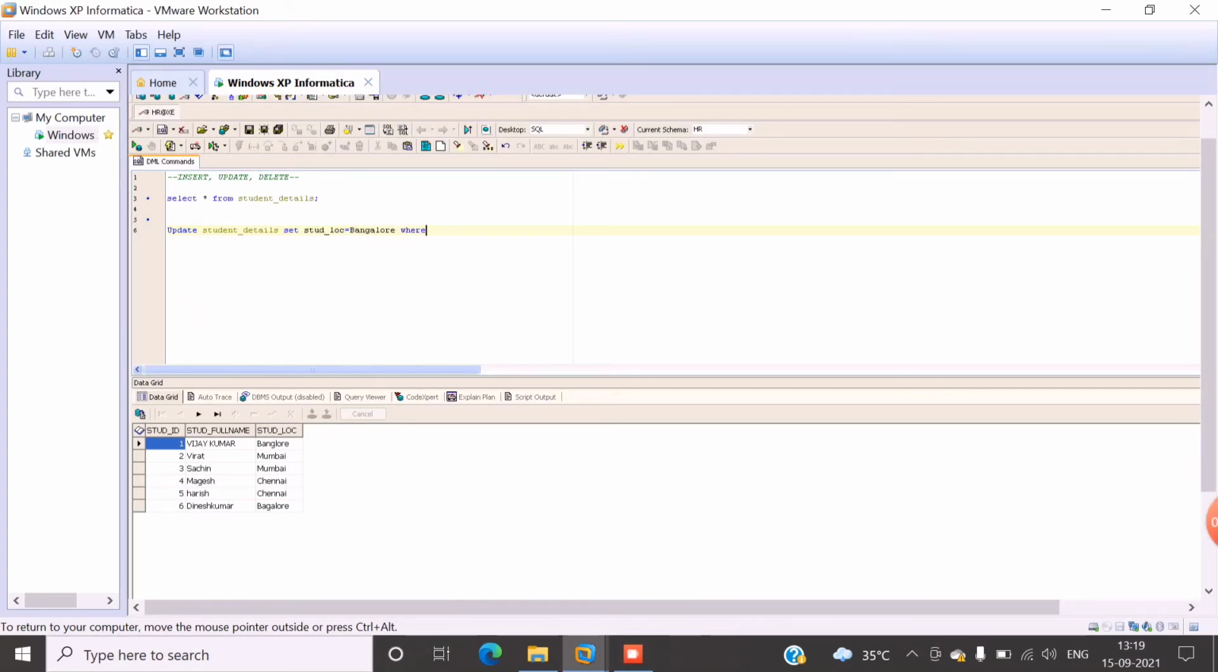WHERE student ID equal to, what is the value for Arish? I'm going to change Chennai to Bangalore. ID is 5. This is the syntax for the update command: UPDATE table name SET student location, which is the column, to the value you are going to change. I'm going to change Chennai to Bangalore. The WHERE condition you must give: WHERE student ID equal to 5.